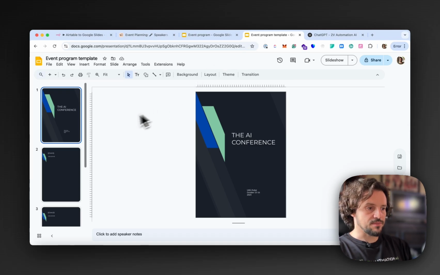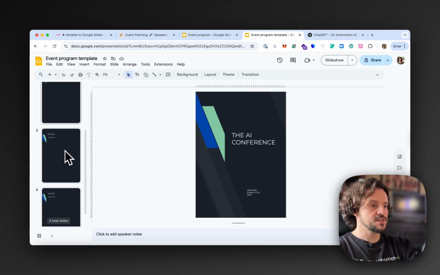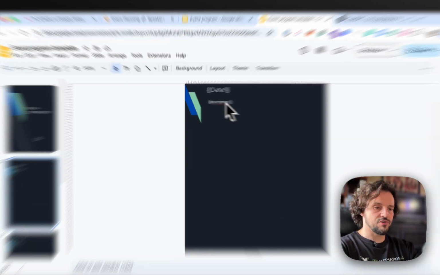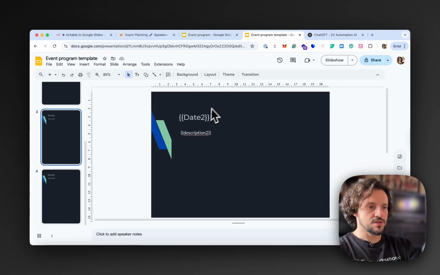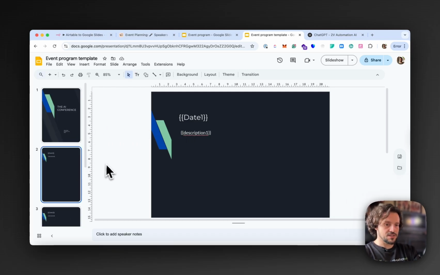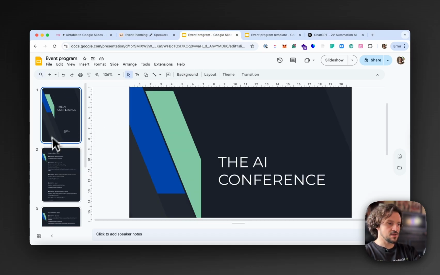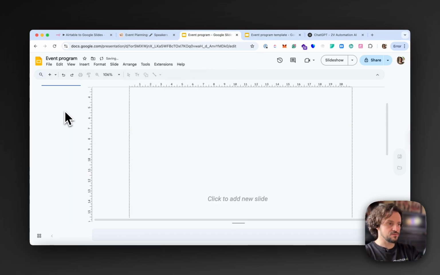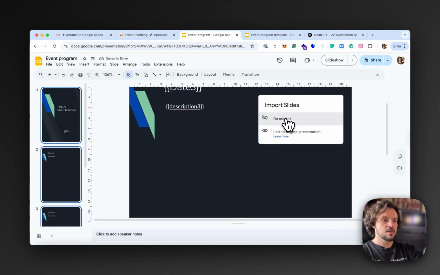I have created this template. It has just 3 pages, so it supports only 3 dates, and we have very straightforward names here, like date 1, description 1, date 2, description 2. So it's just a hard-coded thing to show the feasibility of doing this, but it should be enough for our purpose. So I'm going to copy this. I'm going to remove all the slides from this real program and paste this template over here.